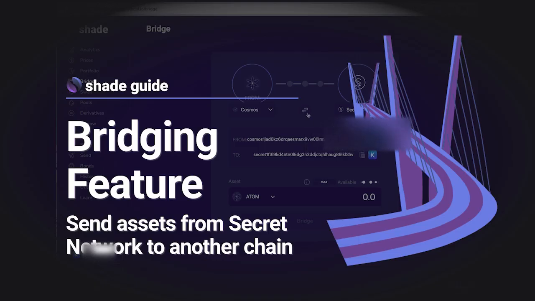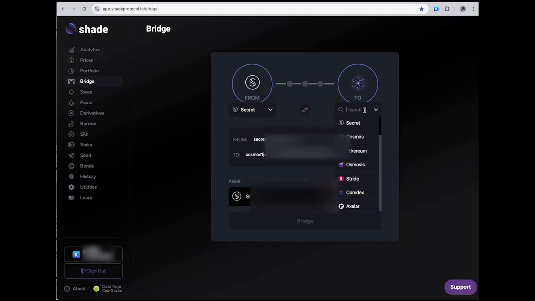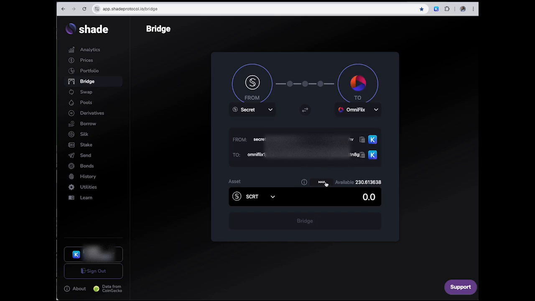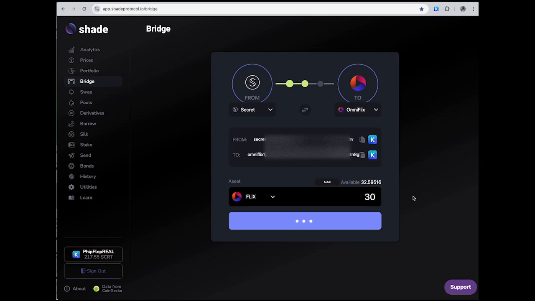To send your private FLIX tokens back to OmniFlix, you can do this on the Bridge page. First, select Secret Network in the From dropdown and OmniFlix in the To dropdown. Choose FLIX as your asset. Enter the amount to bridge and click Bridge. Then approve the transaction. Once it finishes sending, you will get a Transfer Success pop-up.